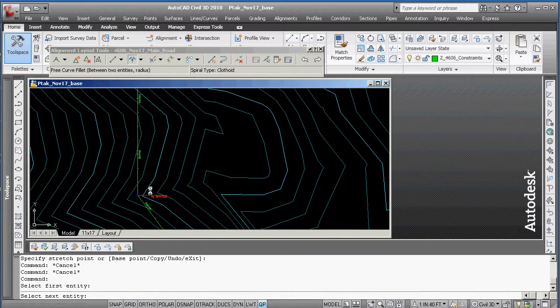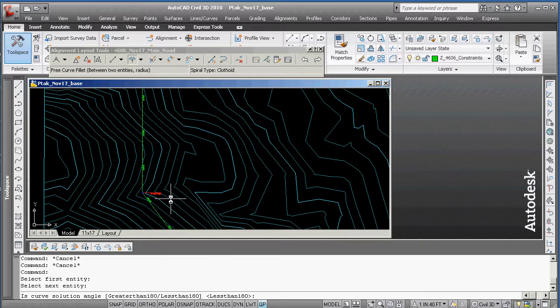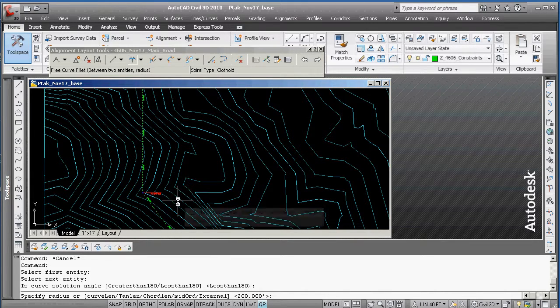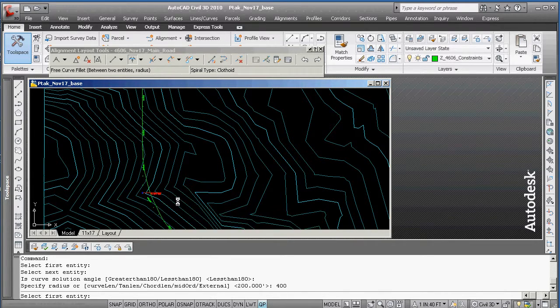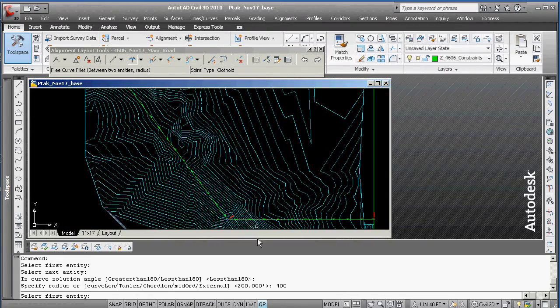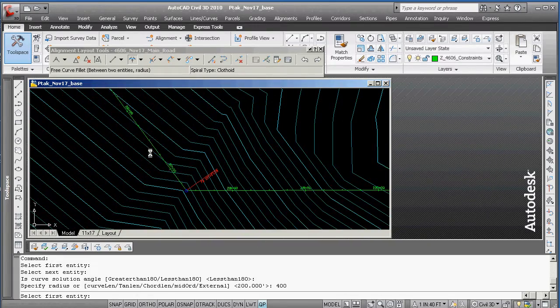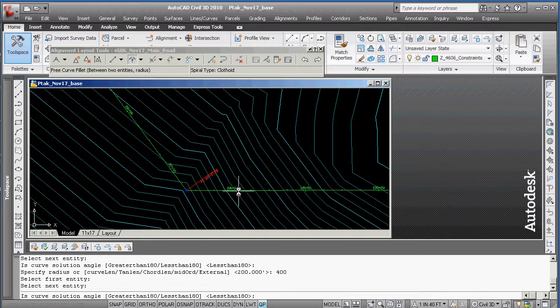Typically, I'm going to make this a 400 foot. It goes ahead and does it. I'll do the same thing here and make it 600 foot. This and this, less than 180, I'll make that 600 feet. It now has done your horizontal alignment.